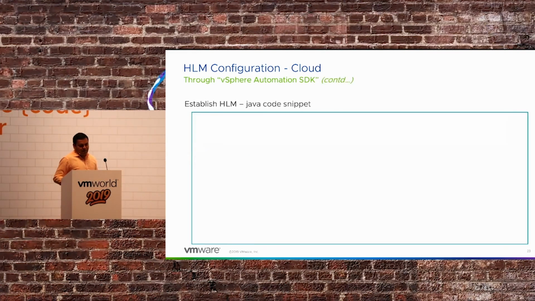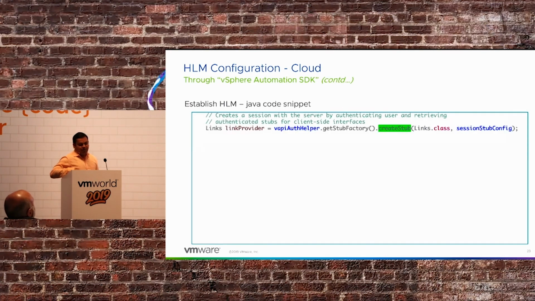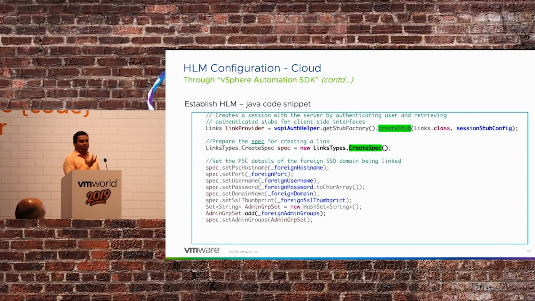Let's look at the Java code snippet on how we can do the HLM configuration. So first we will create a session with the server by authenticating the user and getting the authenticated stubs that represent the HLM configurations, right? So once we're able to get the authenticated stubs, we will create a spec so that we specify what on-premise data center we would like to establish connection with, right? So once the spec is ready, we will invoke the create REST API by passing in the spec. If everything goes well, it returns a string object which stands for the HLM link ID, right?